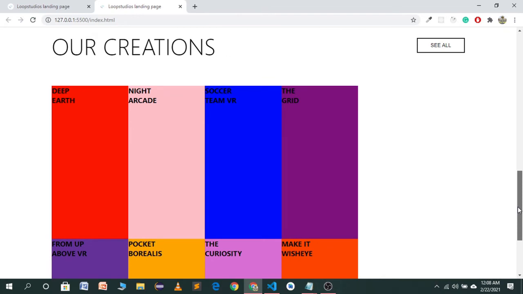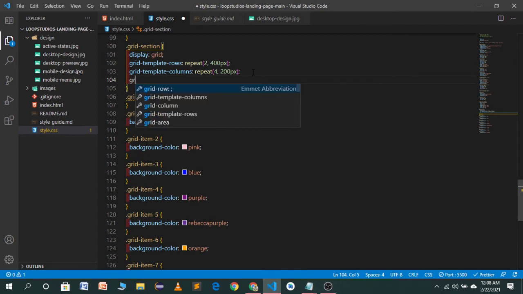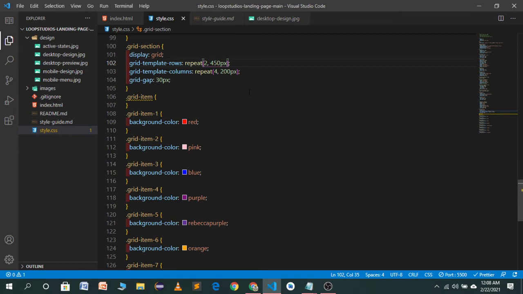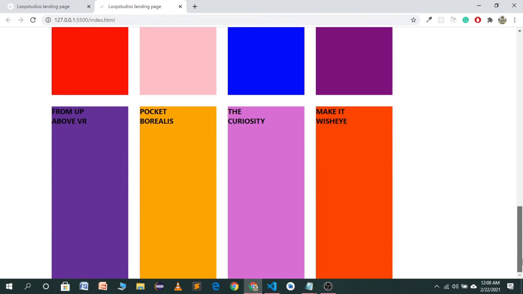Now you are seeing it's looking good right now. We just want to give it a gap between these items. So the grid gap will be 30 pixels. We can use the height of 500. Let's save this one. Let's see how it looks. As you'll see, the height is looking, I think, more.